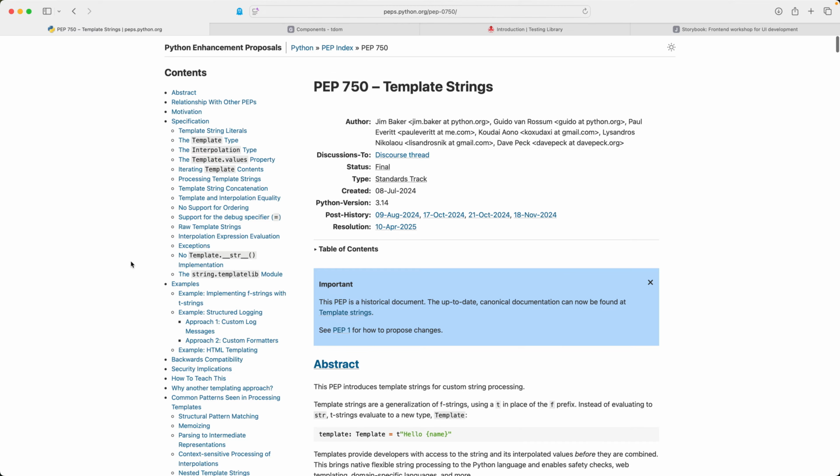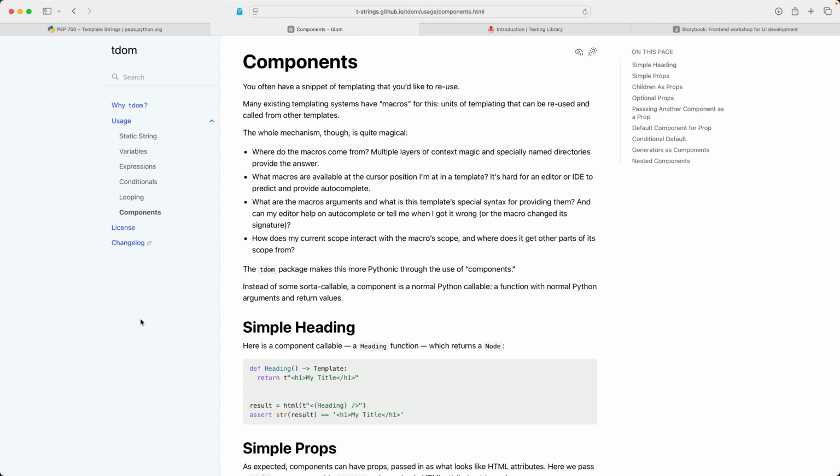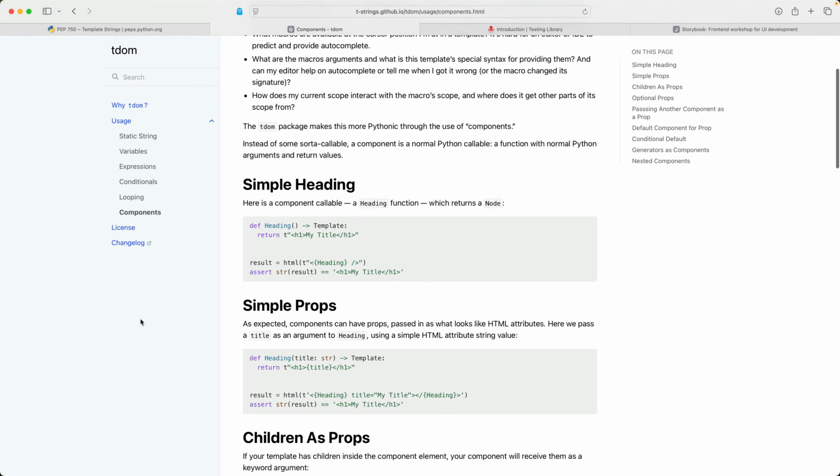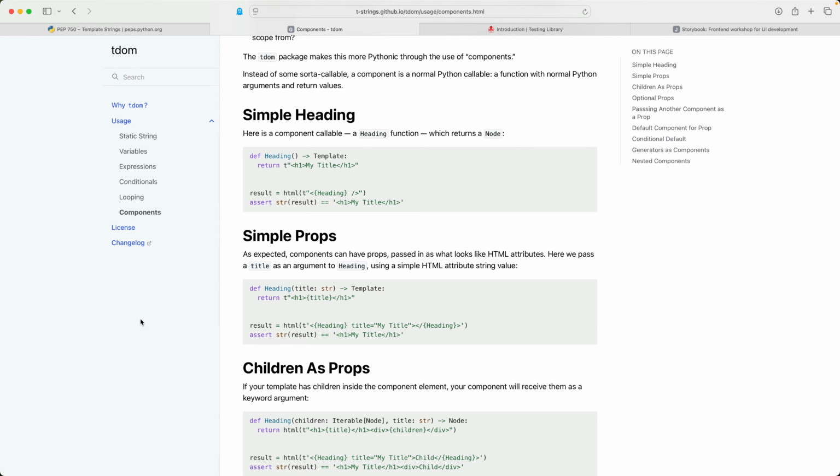Python 3.14 is out soon, and it has a new feature called T-strings. What can you do with T-strings? We've been working on an HTML library called TDOM, and in this video, I'm going to show how TDOM's component-driven development can be hooked up to a really cool workflow using Claude Code.